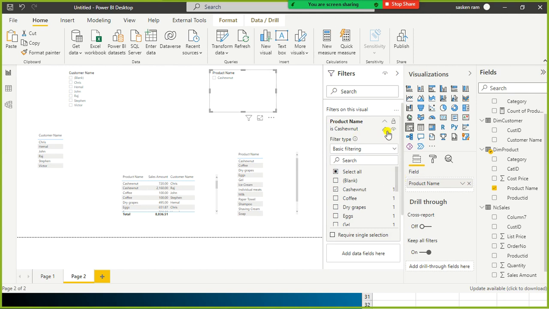Fine. I just clear this filter. How do I clear this filter? Here, I need to clear this one. See, there are two ways you can apply the filter. One is using slicers, or you can go to the filters pane. You need to select the visual and go to the filters pane. Just beneath this, you will find filters on this visual. This one will get activated automatically.